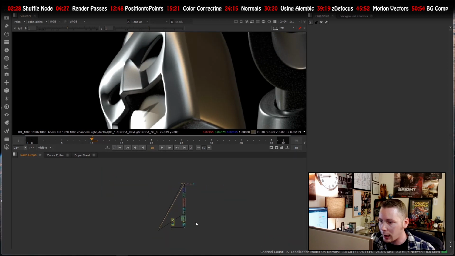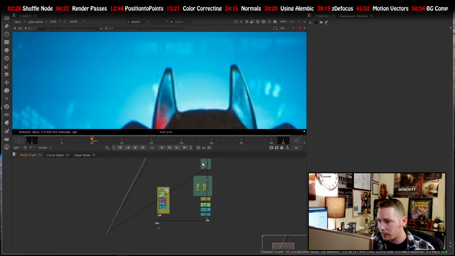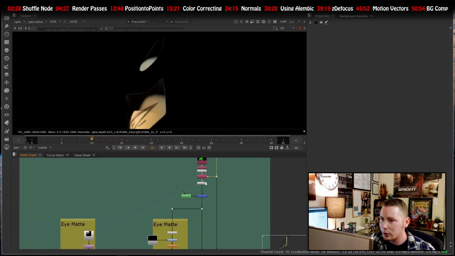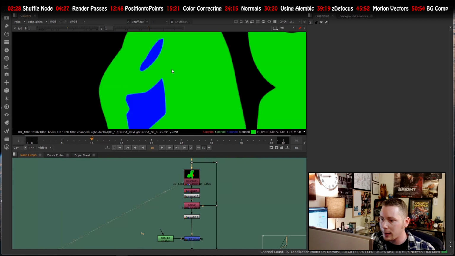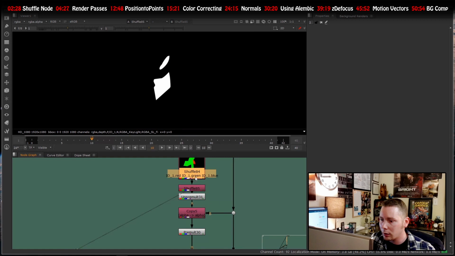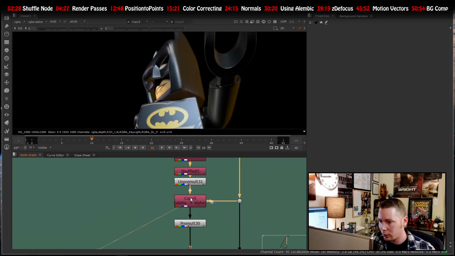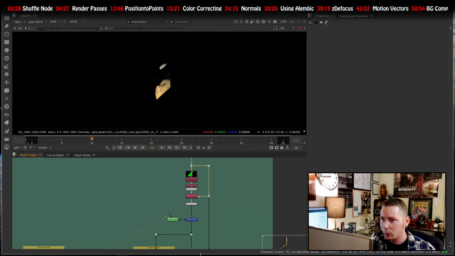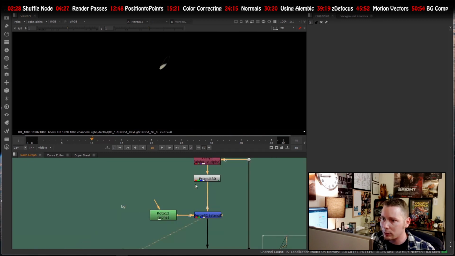So going back to the bottom, I did basically the same thing we did with the mouth. So we have our ID mat, shuffled out the blue, I think it was. Go ahead and premultiplied it. Rotoed out the mouth this time, so it's just the eyes.